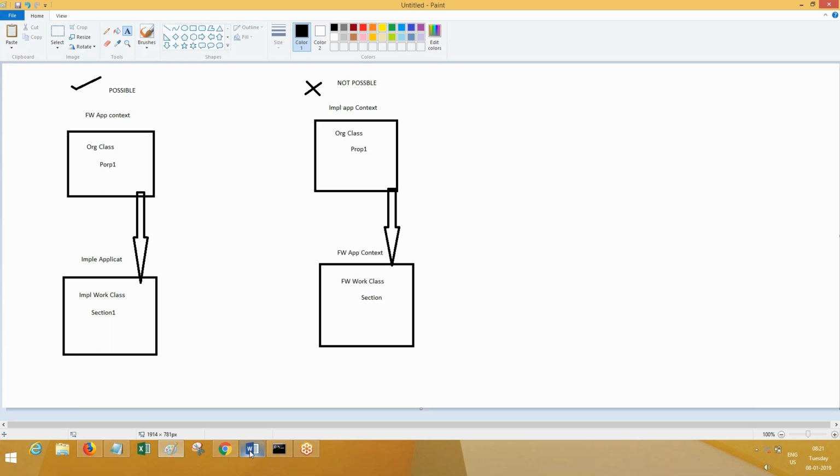When you go to the framework, the actual same class in the framework, can you access those rules? Suppose I created a property in implementation application context, but framework class. I am creating a rule in framework class, framework application context. Can I access that property? No, we cannot access because of class inheritance. The classes are the same, but the application context is not matching. So you have to carefully think about application context also while creating. This is clear?